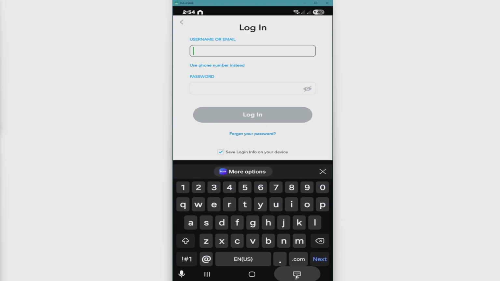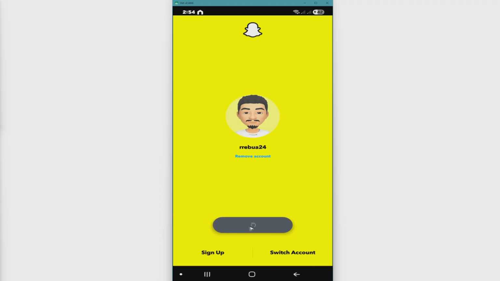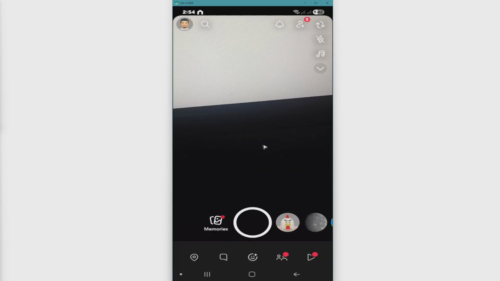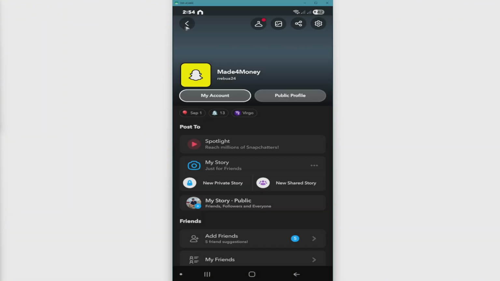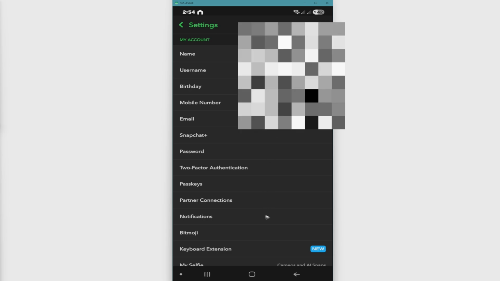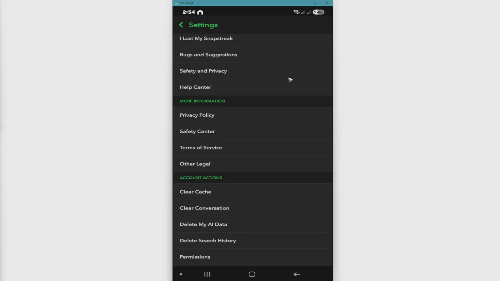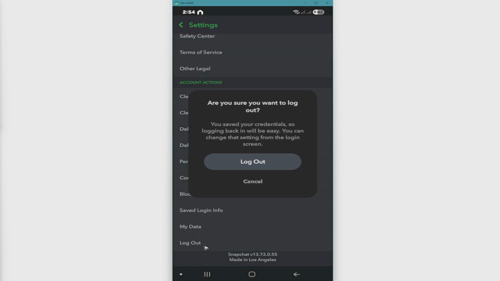Okay, so the next time you go ahead and log in, for example, you're currently logged in to the new account. So just tap on your Bitmoji once more, tap on the gear icon, and scroll all the way down, okay? And tap on log out and just basically log out and switch account.